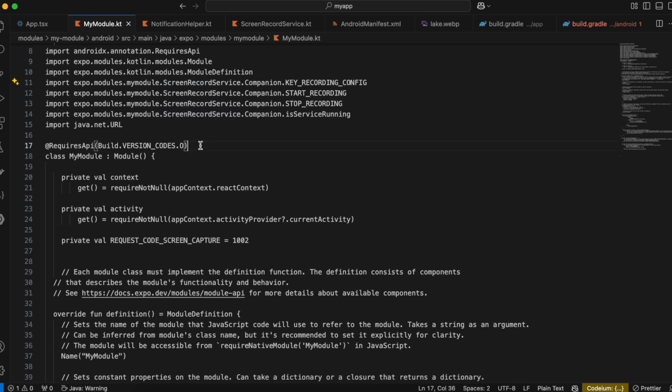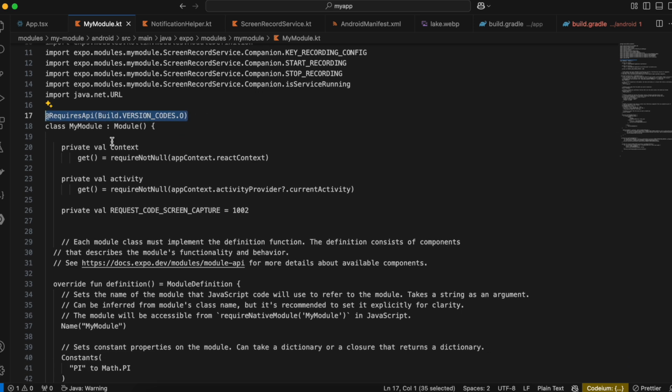Okay, then here I have annotated with at least Android O is required. Then here we get hold of our context. Here we get hold of our activity, and here is for on start activity result. I know on start activity result is deprecated, but there is no easy way to use register for activity result in this particular Expo module. It's way complicated. I couldn't really figure it out. If you know, do let me know in the comments. If you don't know what I'm talking about, it's fine, don't worry too much about it.